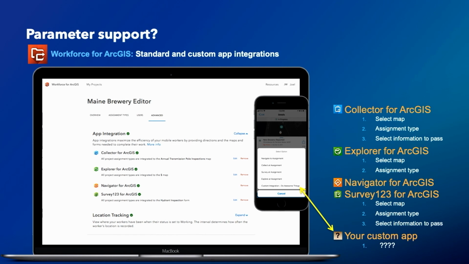You have some default options that come with it, such as integrating with Collector, Explorer, Navigator, and Survey123. So when you create your project, you can start to enable these integrations into your application. You also have the ability to add your own custom app. And it's not really obvious right now, but in a future release of Workforce, it'll actually be part of the UI that you're able to add your own custom integrations.